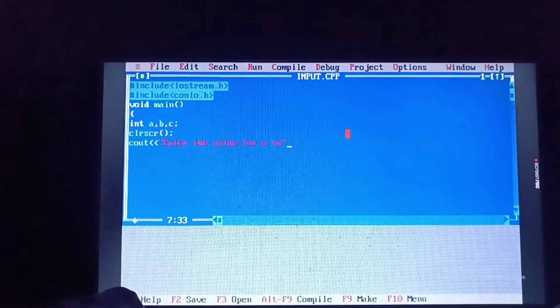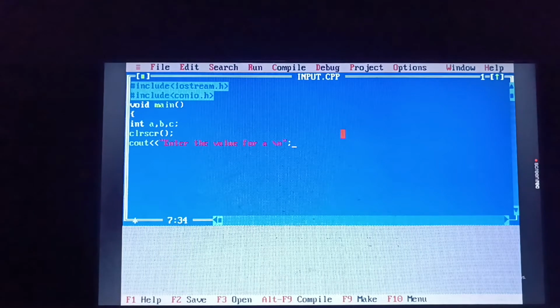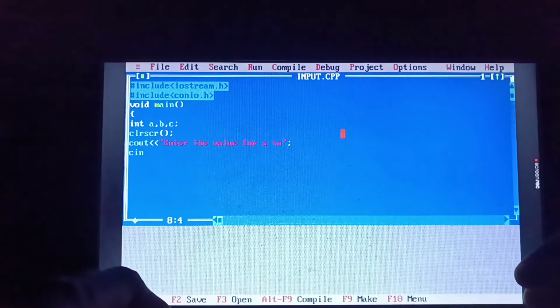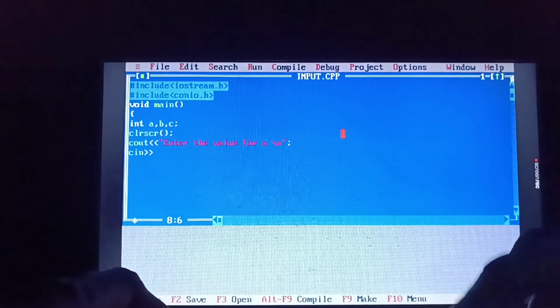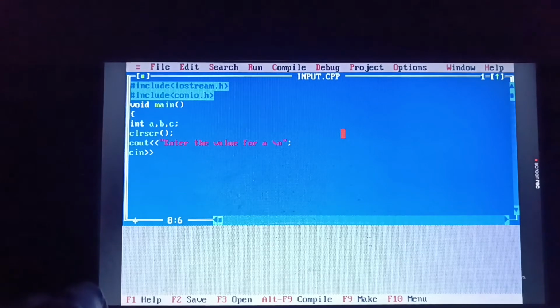When you are giving \n, it will just come to the new line. So whatever statement you are giving, enter the value for a, after displaying that in the output screen, it will come to the new line and it will ask for the input. So in the next line we are giving the cin statement. With the cin statement, we get the input for the program. The cin statement is the input statement. With the use of the cin statement, we can get the input from the user. The user will give the input through the keyboard.